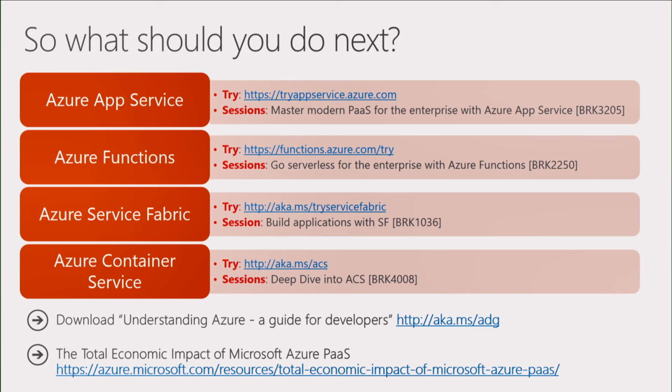We also have sandboxes. And Jeremy showed you some of those for both App Service and for Functions. Another thing I want to highlight is we created a developer guide. There are so many decisions you make with building applications, and how do we make it easy for you to demystify when to use one service, one platform versus another? There is a guide to help you on that journey. And finally, if you want to get access to that economic report that I discussed that Forrester ran for us, there's a link there as well.